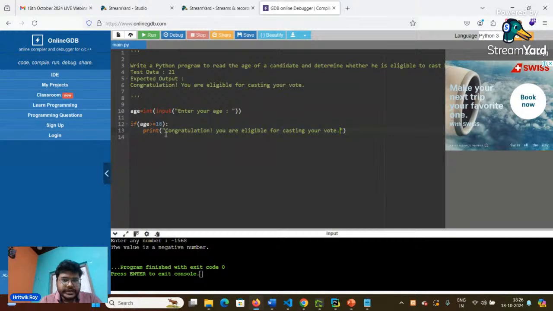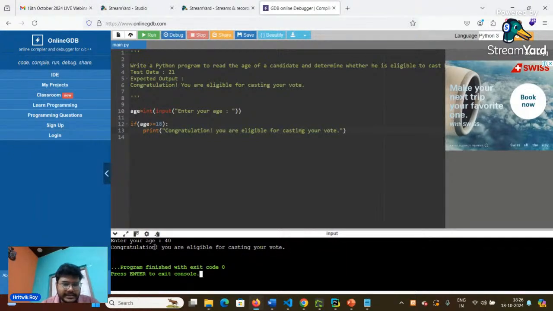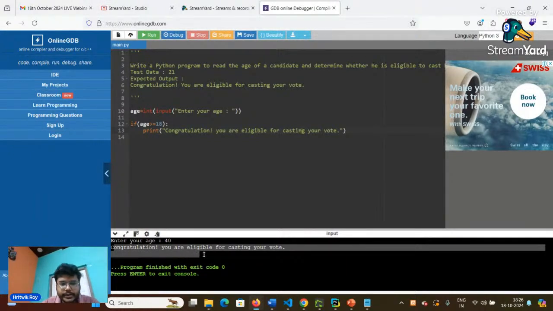Okay, so just check whether age is greater than or equal to. Greater than or equal to means that age is greater than 18 or equal to 18. Then it prints this message, right? Otherwise it closes the program. So just run it, and here I enter 40 as the age, and you can see yes, congratulations, you are eligible for casting your vote.